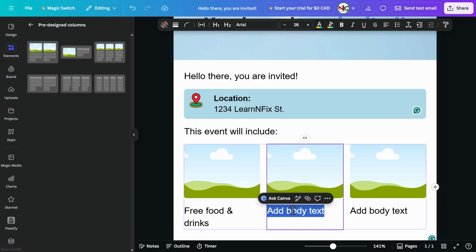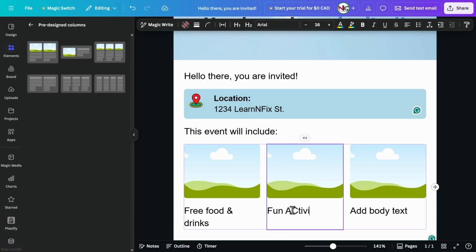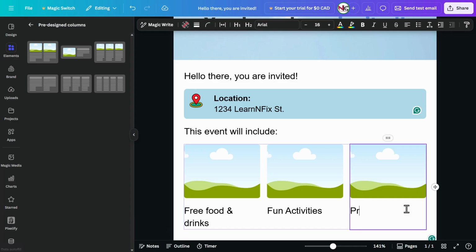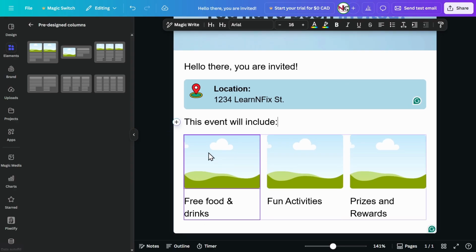Second one will be, let's make it fun activities, and the third, let's make this prizes and rewards. So that's pretty good.